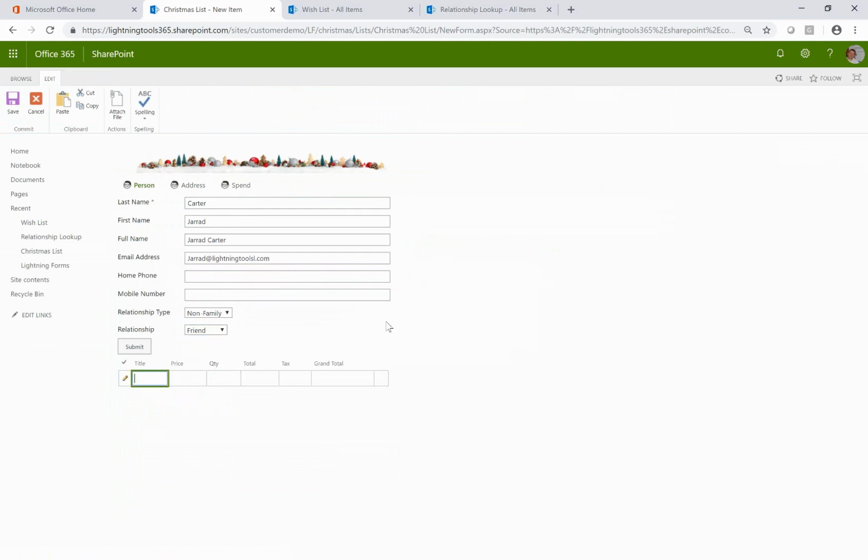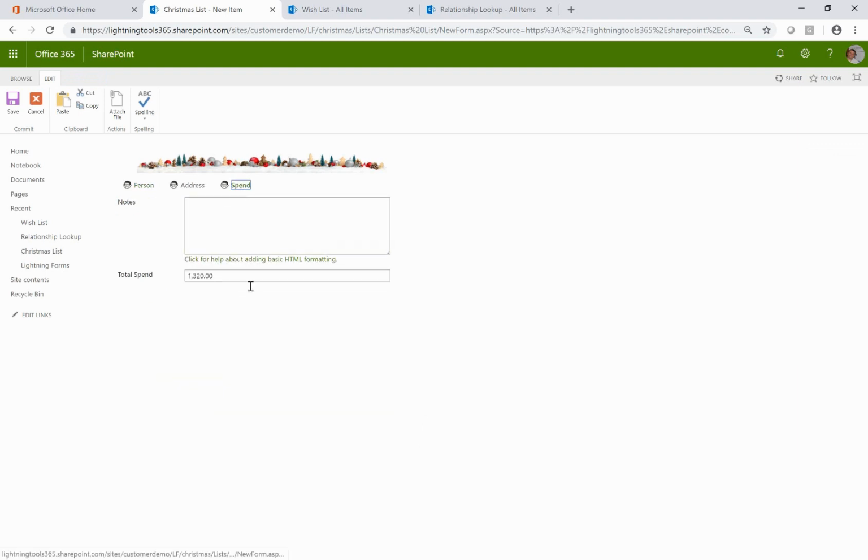And Jared, I don't know, might like a radio controlled car. I'll set that to 100, and he wants one of them. So we're calculating all of our fields. Let's just add one other one. He likes beer. Lots of beer. So we've added that. And now if we go to our spend tab, we can see the total spend that we're going to spend on Jared, and so on.